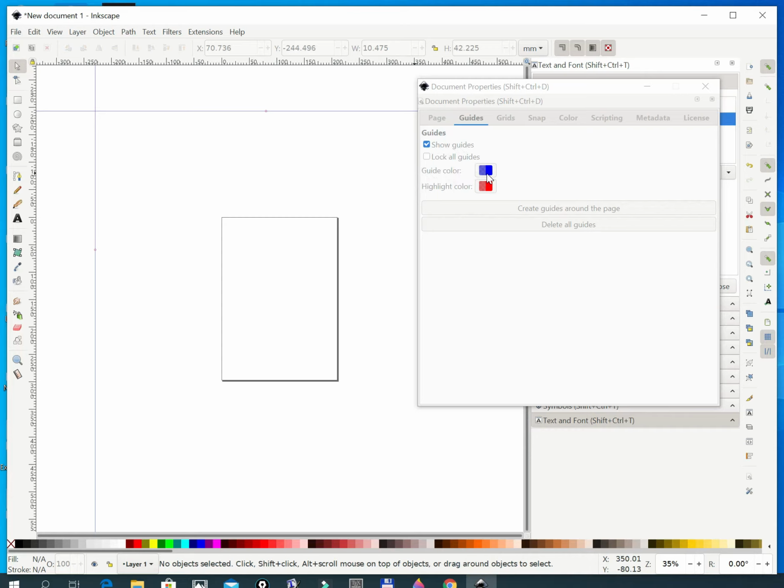And then this color here, you can change the color of the guides if you press it. You see, this is blue, but I set a highlight color. So if you touch it with the mouse, it goes to red. So you can change the color if you don't want the default that comes with the program.